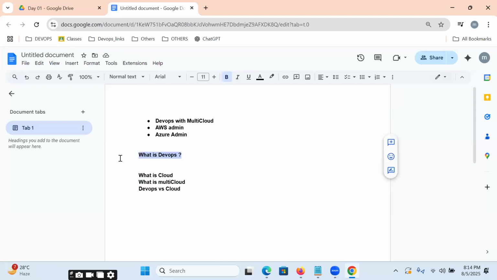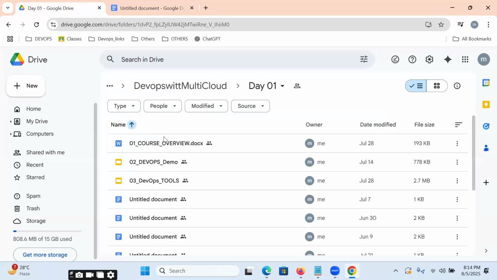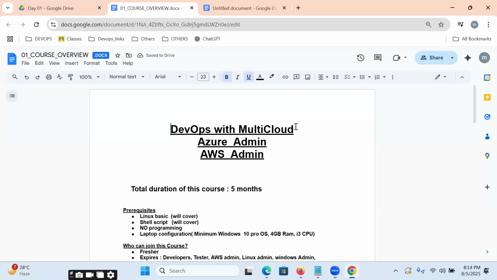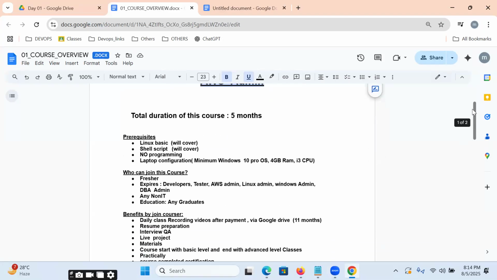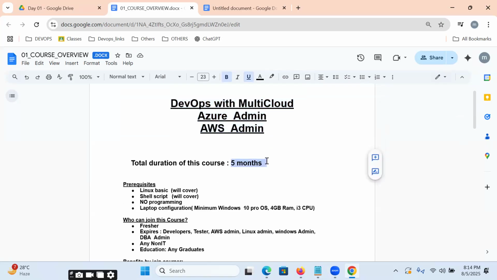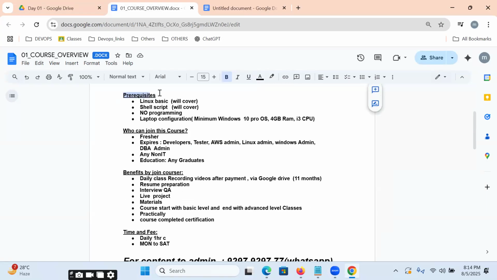Okay. So before we start, let us do a course overview. What is exactly in this course? DevOps with multi-cloud, Azure administration, AWS administration. Totally, these 3 will be covered. So what is the total duration of this course? 5 months. 5 months of duration.